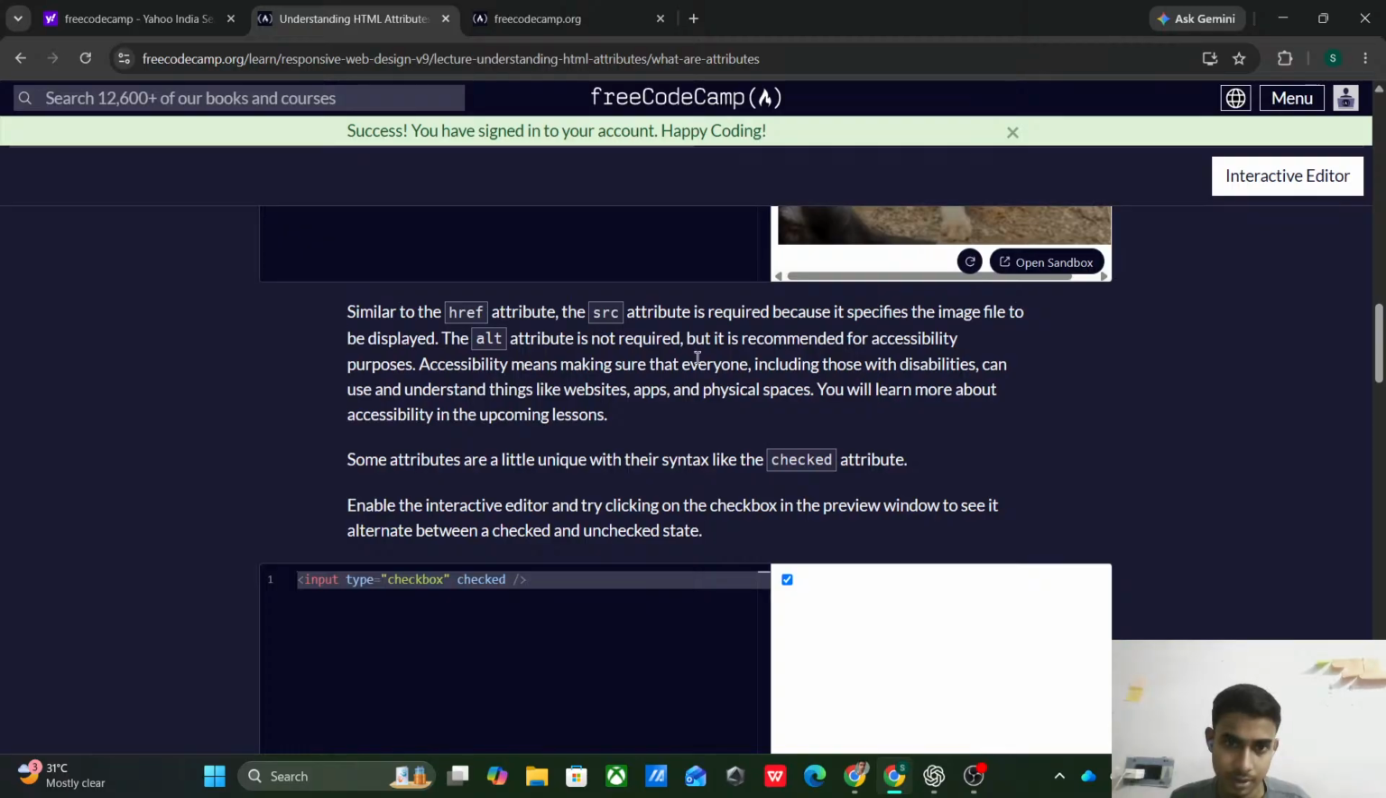In the HTML attribute, the source attribute is required because it specifies the image file to be displayed.